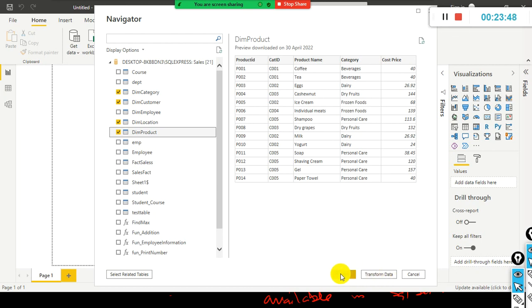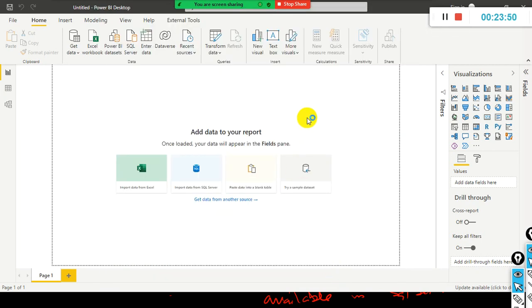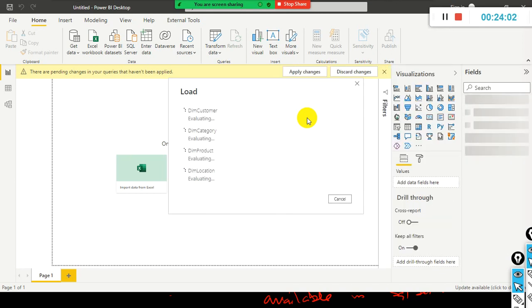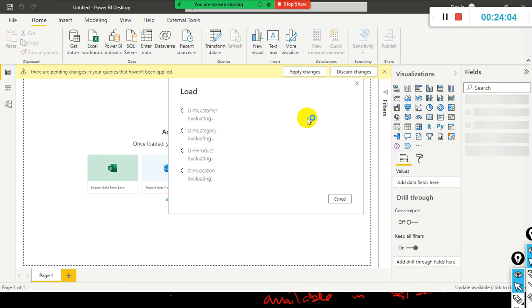I don't want to do any transformation now. Click on load, because the table, everything got created already there, and I don't need any transformation. If anything is required, we will do it later. So I have connected to the SQL Server via my Power BI desktop using the default connectivity mode, import.